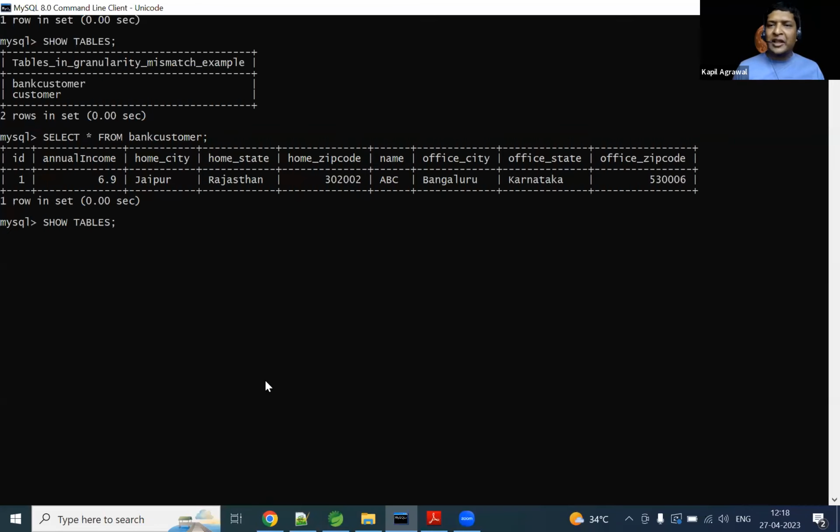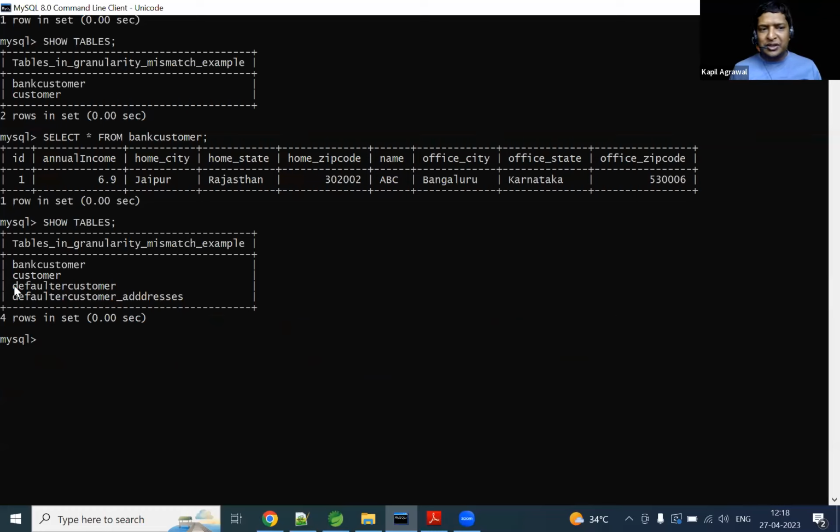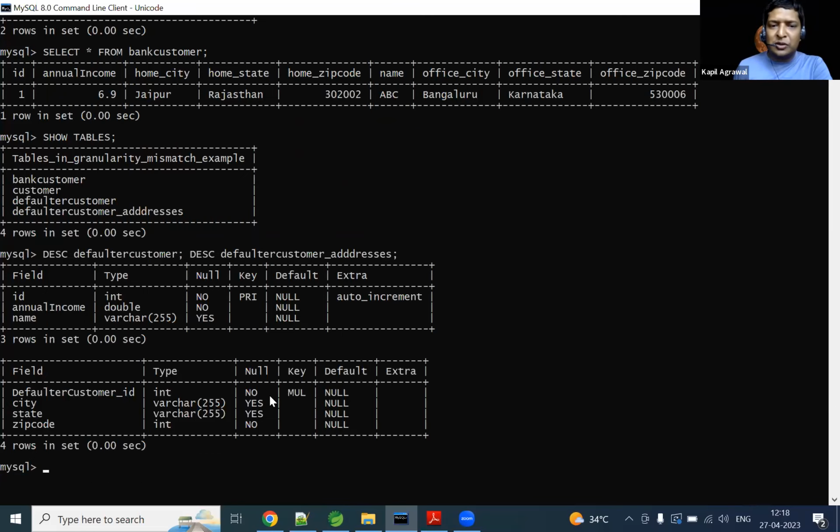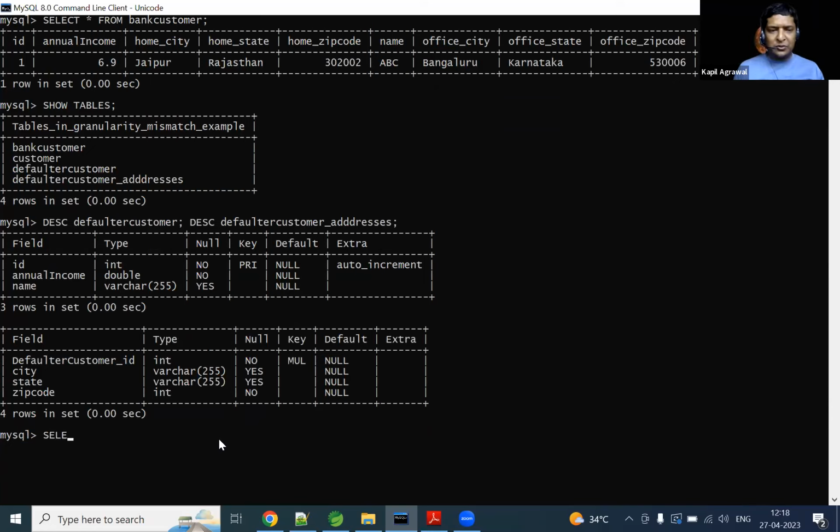So let me come here again. I'm writing here show tables. Can you see there is a table available, default customer? Yes. So let's say I am writing DESC default customer. Thereafter, the next point that I am writing is DESC default customer underscore addresses. The structure is 100% the same. It is working as a foreign key. Yes, it is. Let me talk about the next case.